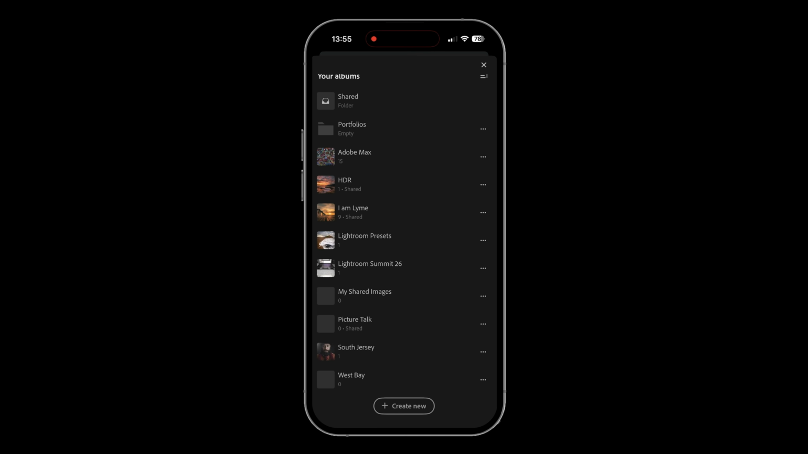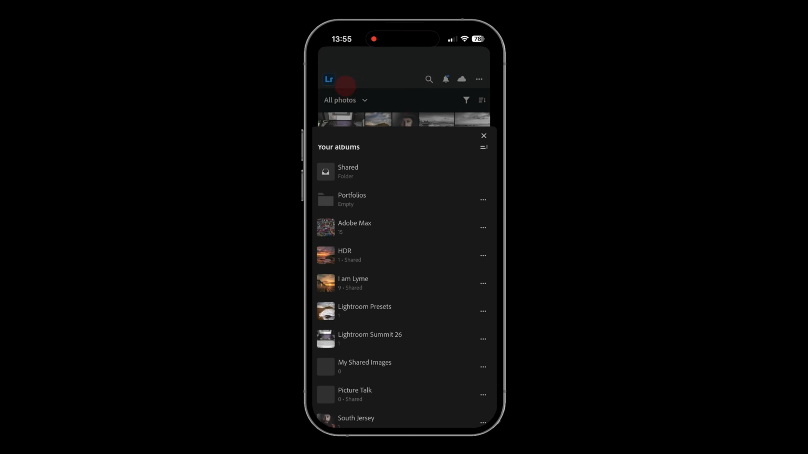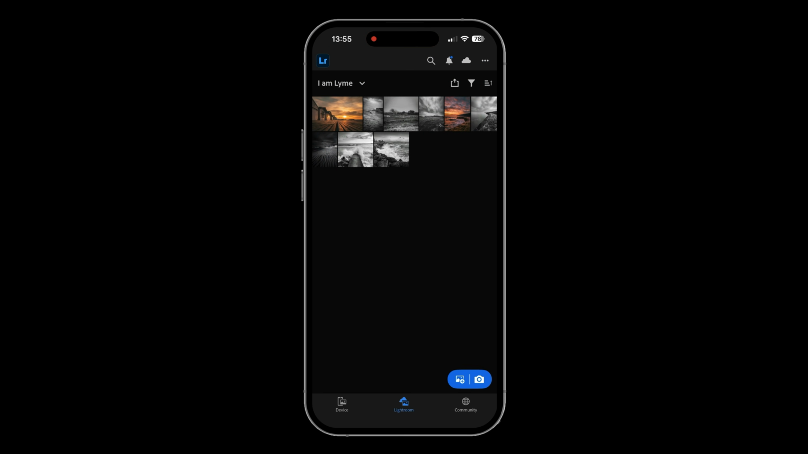So now we have an album in the cloud and synced across Lightroom. This is how we share it.